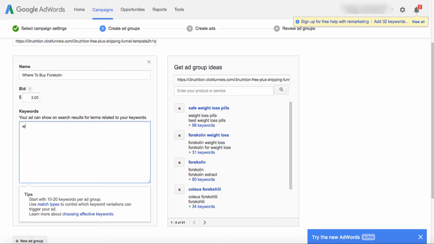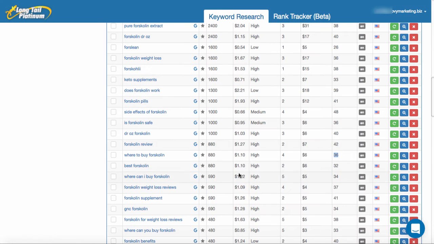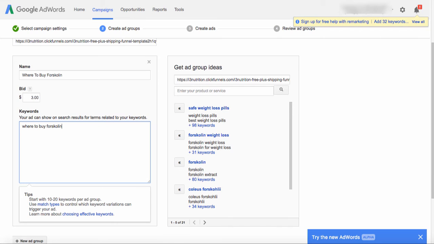You're going to put the keyword phrase where to buy Forskolin. I want to make sure that's exactly what it is. Yes. There's also where can I buy Forskolin. So as you can see, I could have two different ad groups going towards each of these and just really increase my traffic and use the same ad that we're about to build as far as copy.